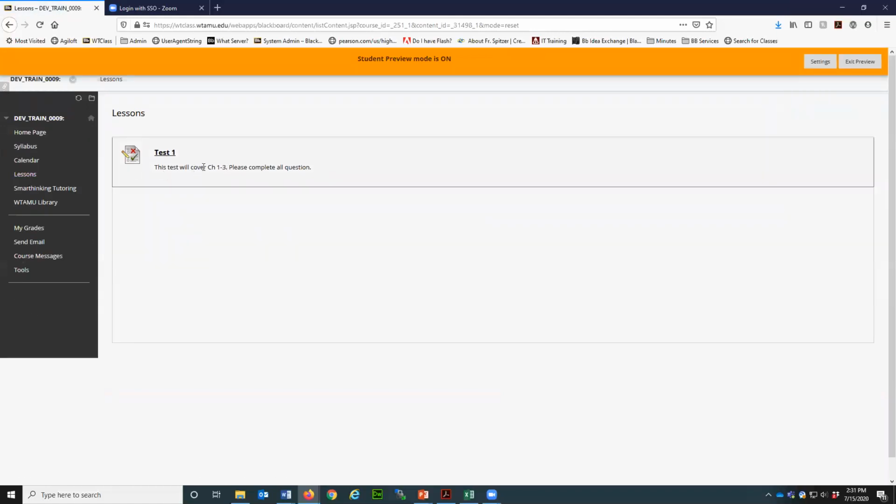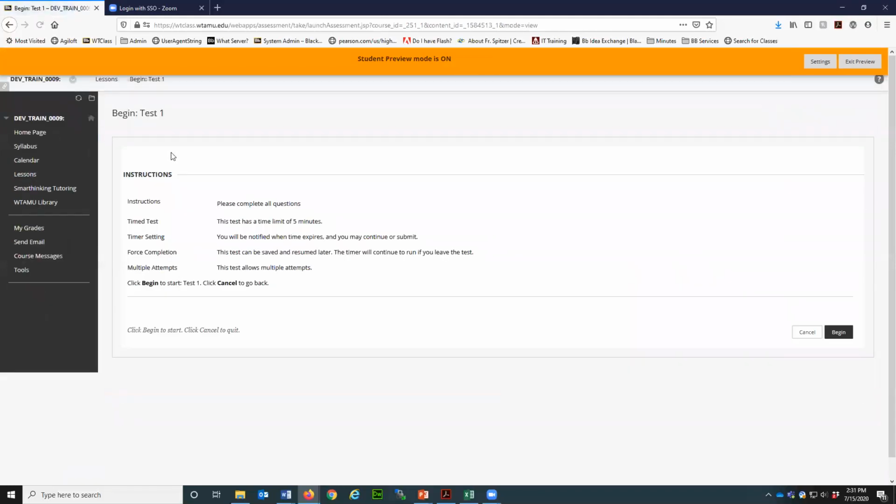Notice there's both of those pieces combined, the instructions and the description combined. When I click on it, now it's telling me just the instructions, not the description, because I unchecked that box for the description not to show. It tells me how much time. It tells me the notified, but I can continue and submit. The test can be saved and resumed later.